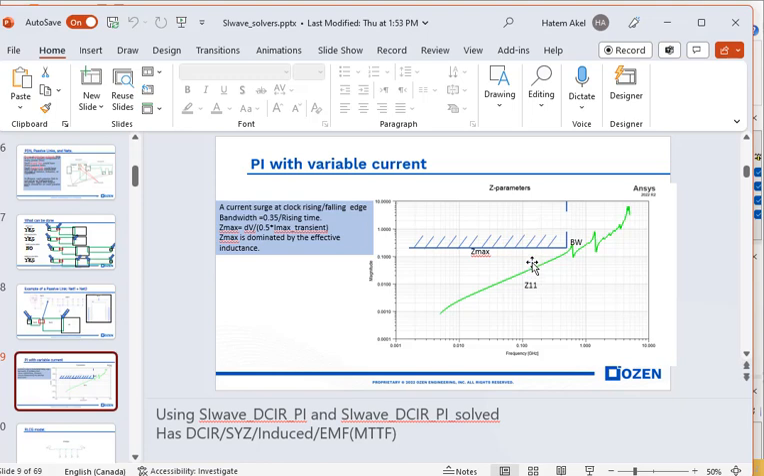So you need to keep your Z below that value. And that's where you start adding decoupling caps until you suppress it way below this value.